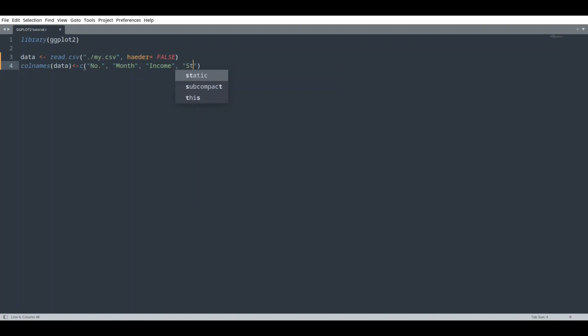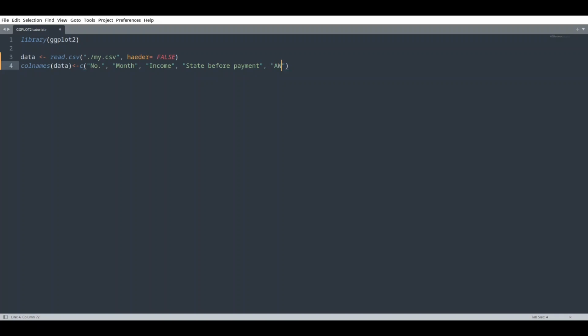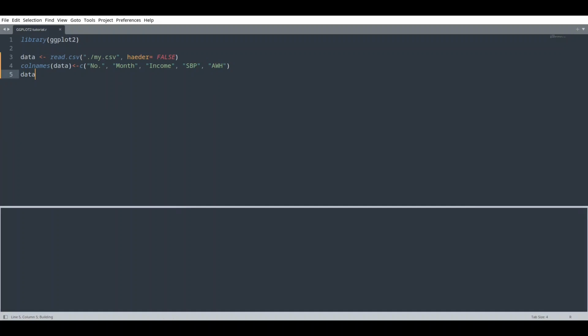fourth, state before payment, and final element average working hours. Let's make this element short, state before payment, like this. And now I'm going to print everything to the screen, execute this code.